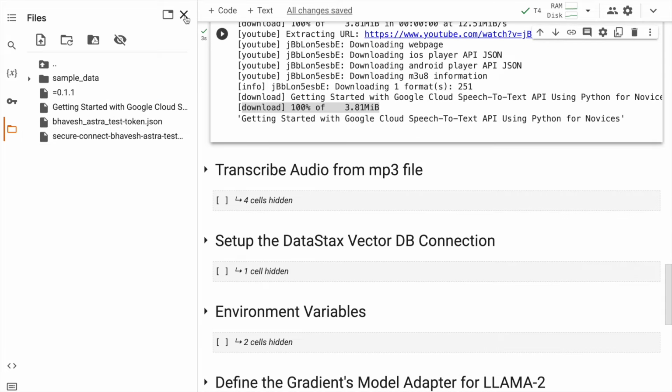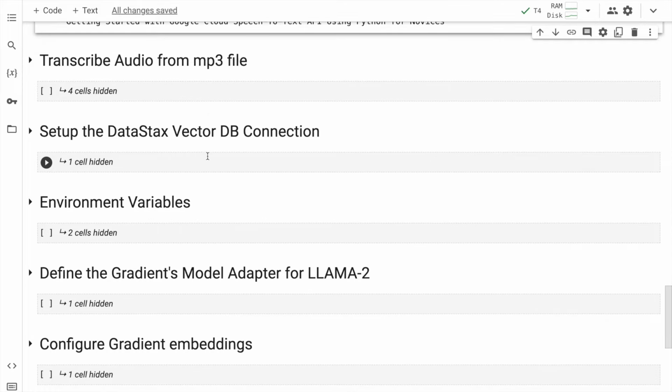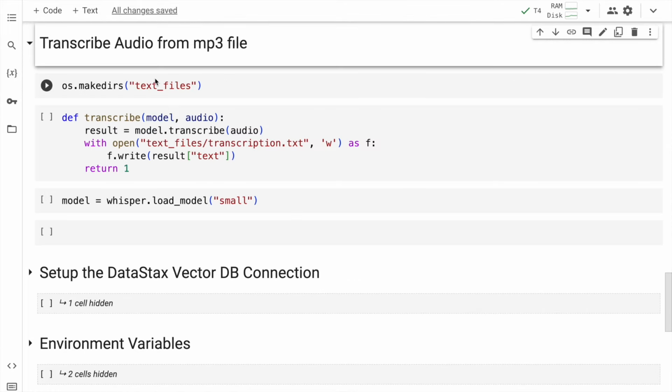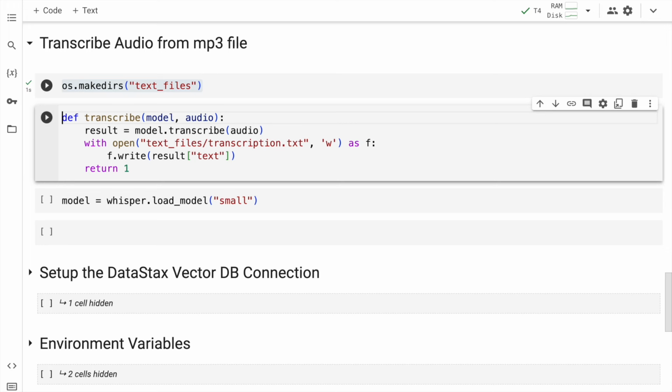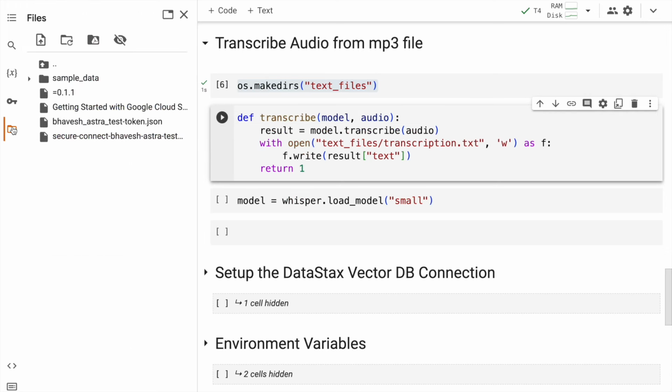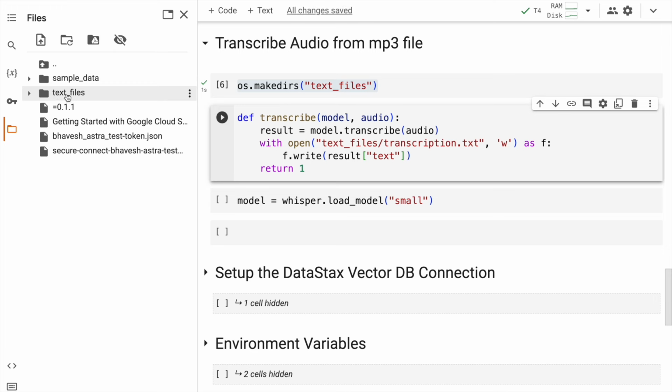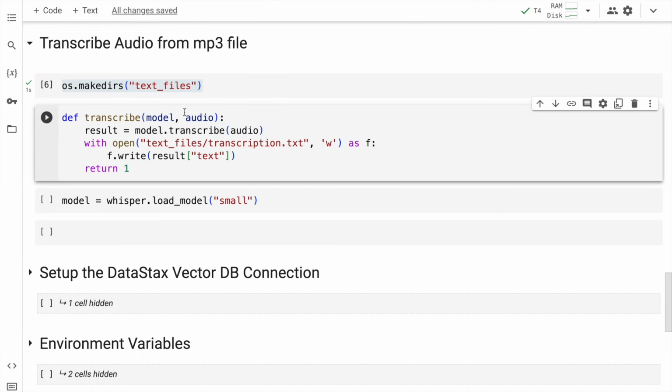Now let's move on to the next section, which is extracting text from the audio file, which is what I'll achieve using this piece of code. The first thing that I'll do in this activity of extracting text from the MP3 file is create a directory called text_files. So let me quickly run the cell. Now if I go to the file section of Google Colab, there is an empty folder called text_files, which I've just created. All the text files that I generate can reside in this folder called text_files.